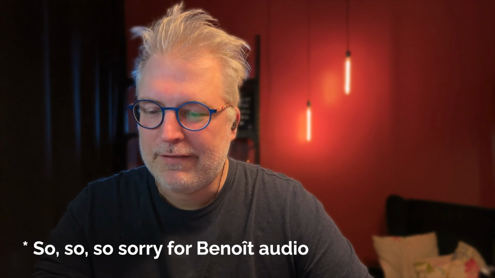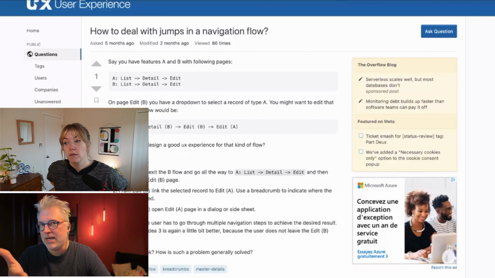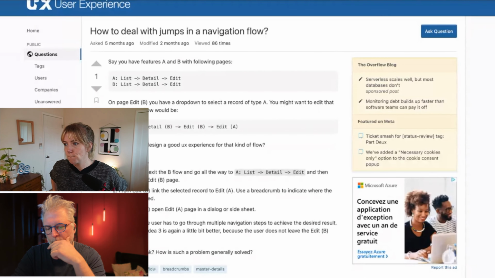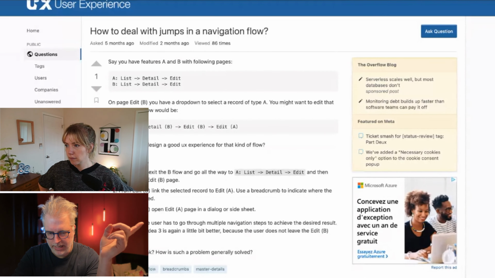Sounds wholesome. So you have feature A and B with following pages. On page edit B, you have a drop down to select a record to type A.